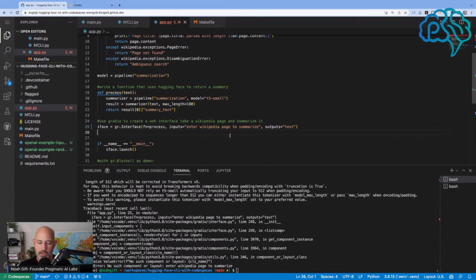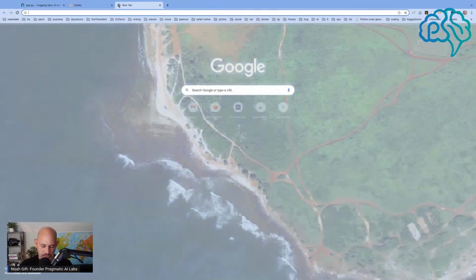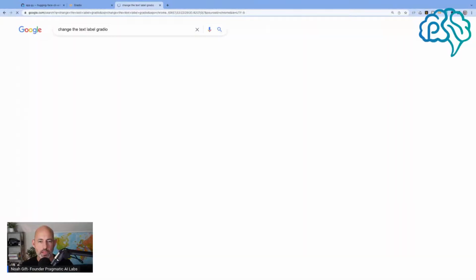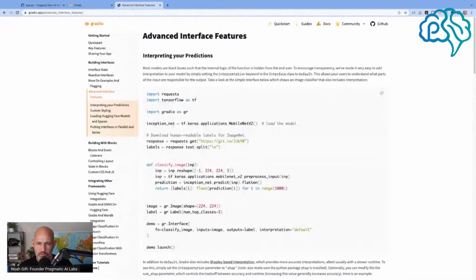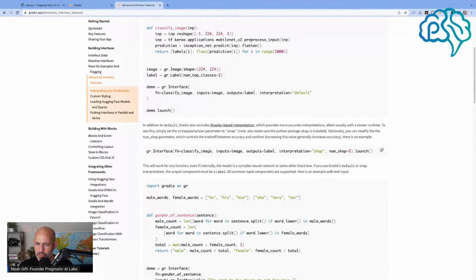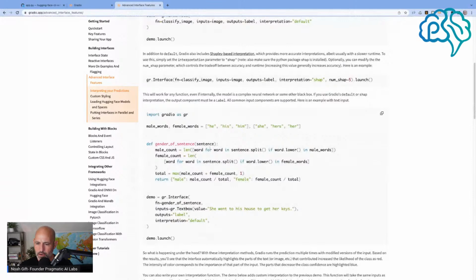So what I don't know yet, let me just kill the change that I made. I'm going to go back here. What this was, input would be text. So what I need to know is how to change the text label for Gradio. Here we go. Interpretation. Oh, I see. Value.